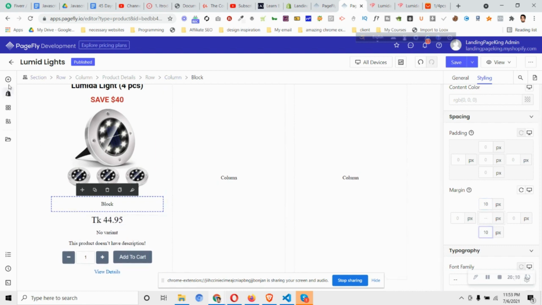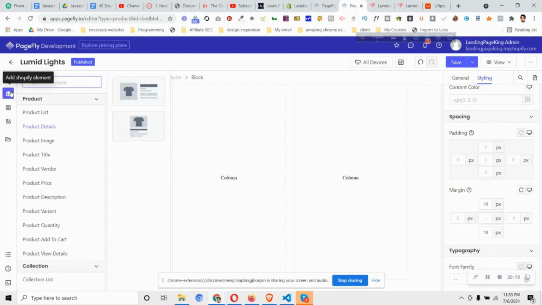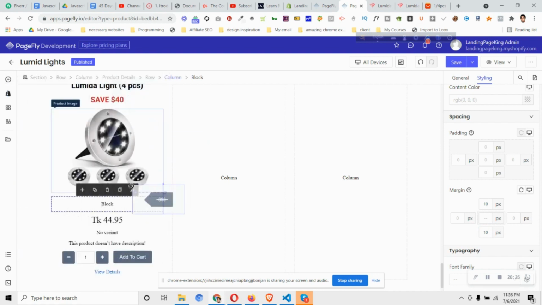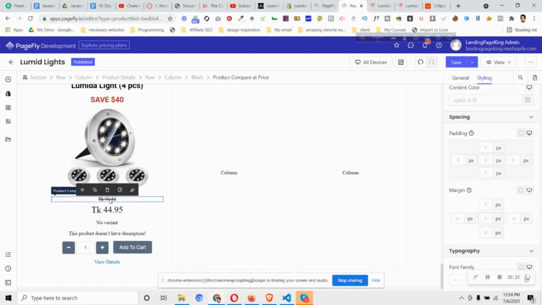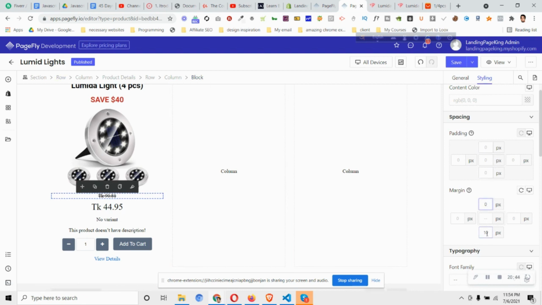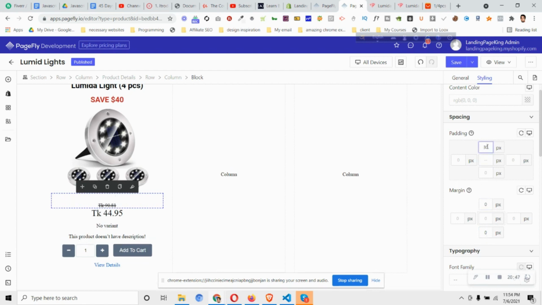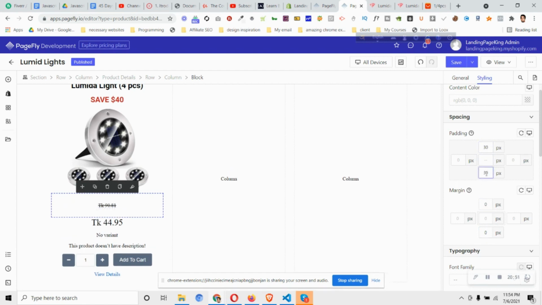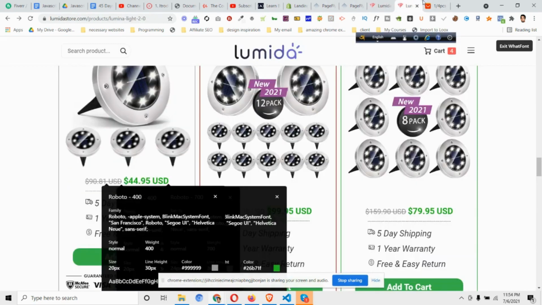Okay, then first is the compare price. For finding the compare price, or the original price, the cross price, you have to go to add Shopify element, then go to the product price, then you will see there is the cross price or the compare price. Just drag this into the block, make sure it is in the block. Okay, so it is now in the block. So that is good. I will not give the margin; I will give the block a padding of 30 30. I'll explain why.